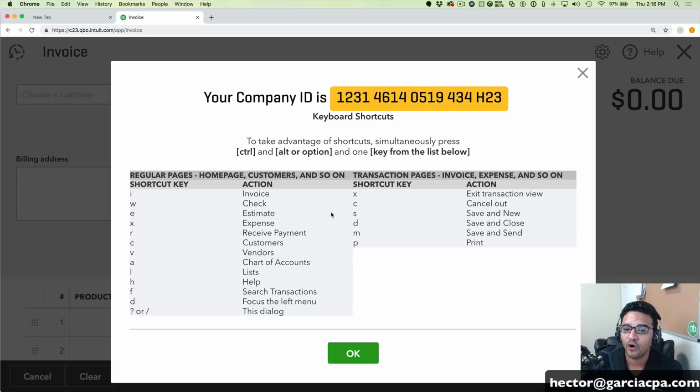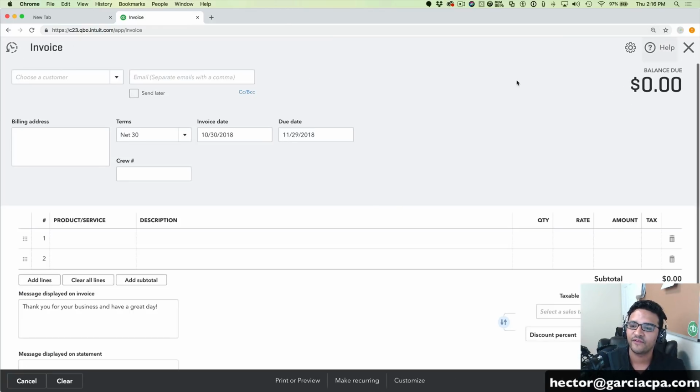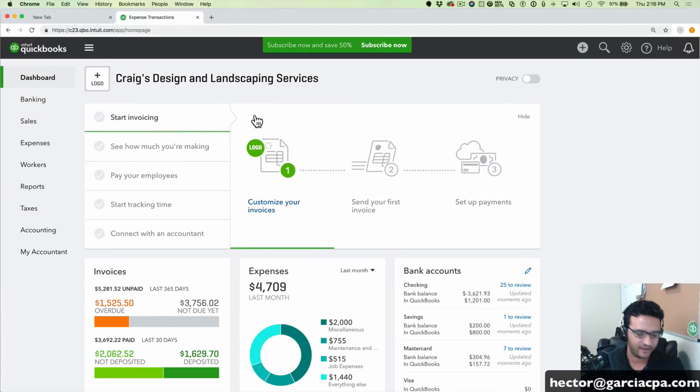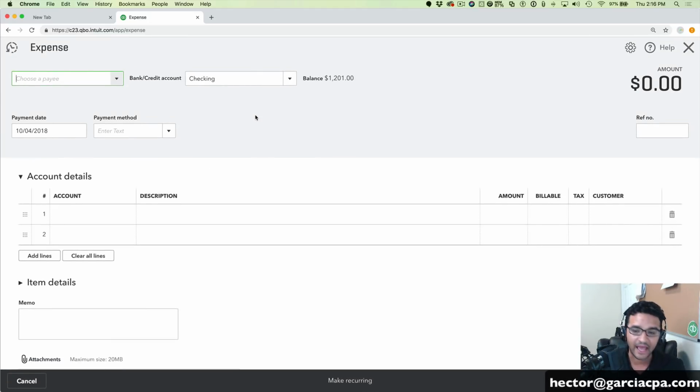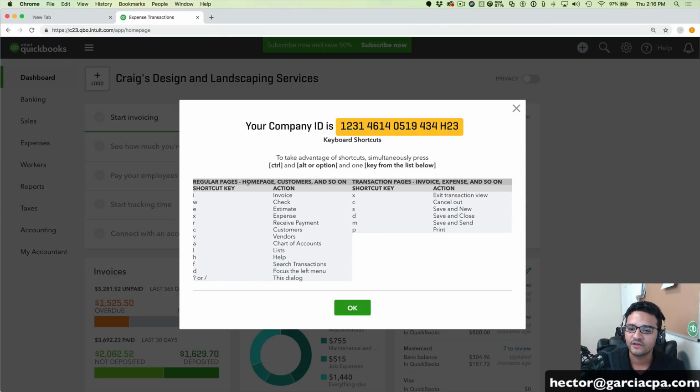So if you hit Control Alt I, for example, like you see there's an I, that will open an invoice. If you hit Control Alt X, it will open expense. If you hit Control Alt L, it will go to list. So let's try that. Let me zoom out for a second here. Let's say I'm sitting in the home page here and I hit Control Alt X. As I'm using my keyboard, Control Alt X or Control Option X, it will open up my expense. So again, Control Alt question mark will tell you what all those keyboard shortcuts are.